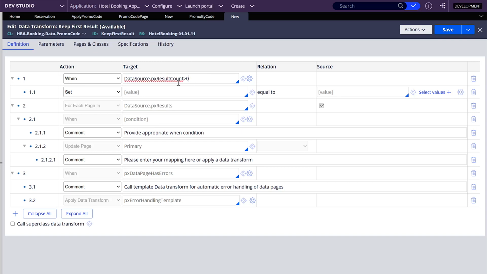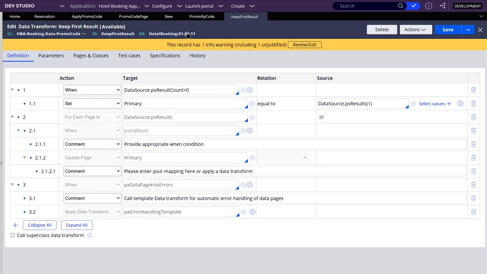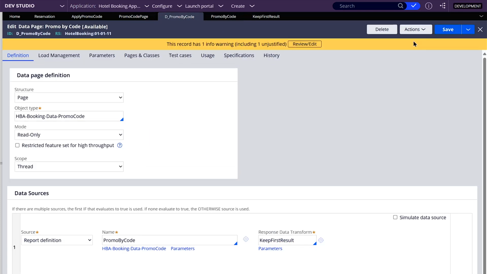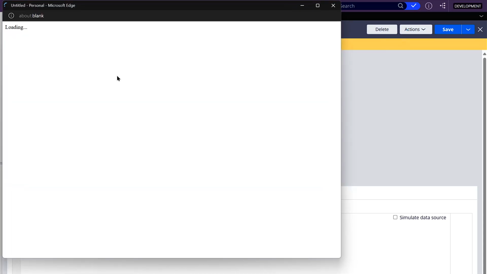So when it is greater than 0, what I want to do is to get the first result, and that's it. So here I'm going to say primary is going to be equal to the data source px results, the first result. So I think that's it for this data page. So now let's just save all of these changes. Click on save, and let's see if this works.